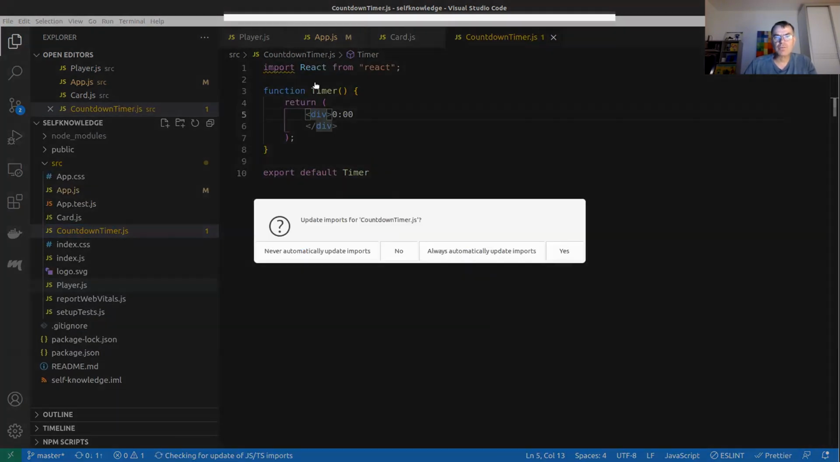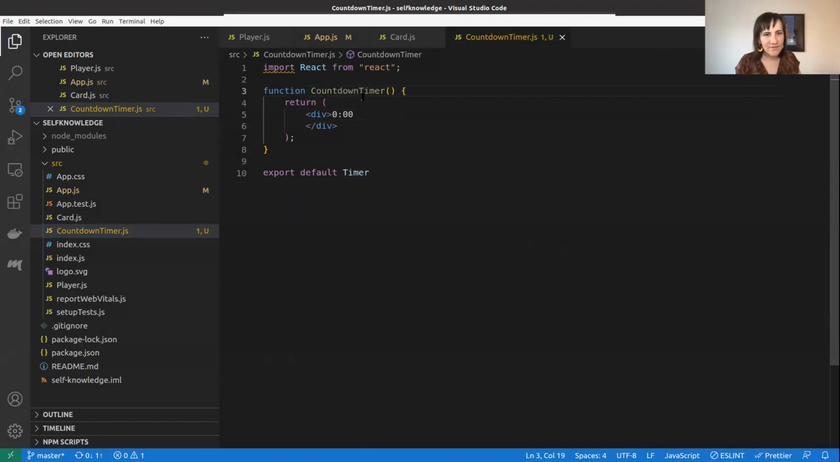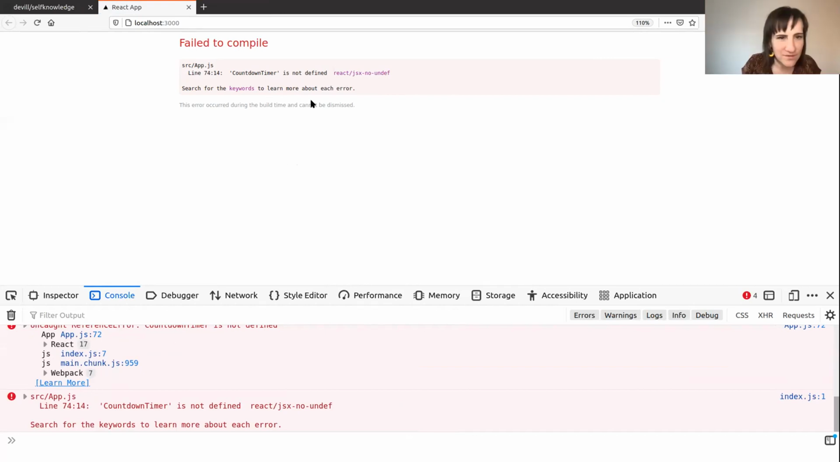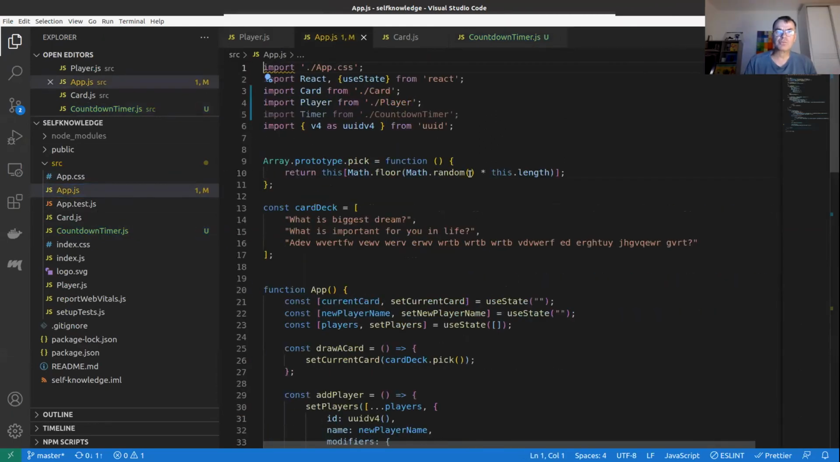I guess there is some way to make it. But there's probably a way to do everything like this very nicely, with one click, but I don't know the editor so well. Okay. So now that we have the countdown timer, let's see if it still works. No, it doesn't, because somewhere in app.js countdown timer is not defined. Because of the import, right? Yeah. Okay.